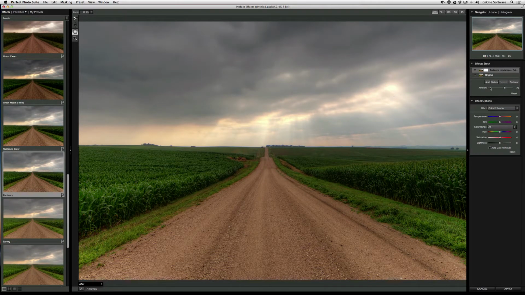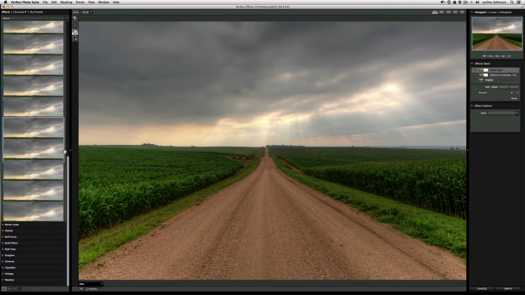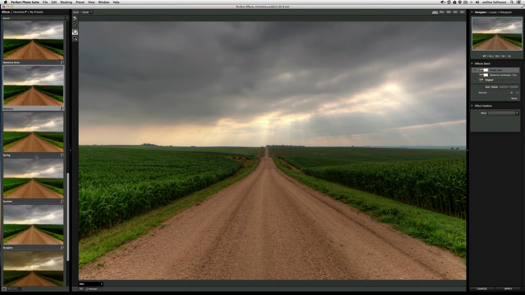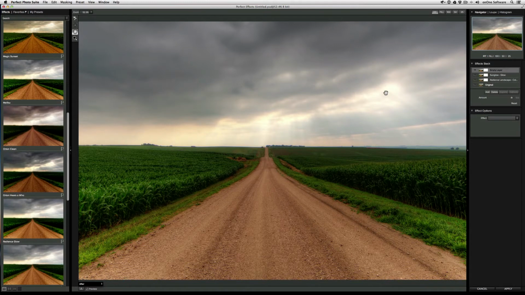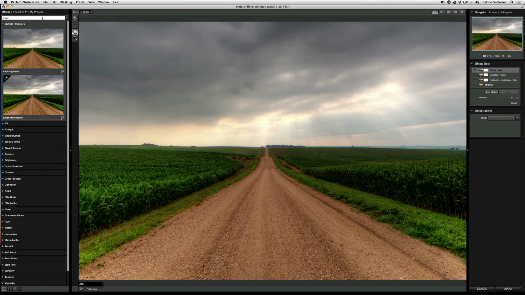Now I'll hit add to create another effect layer, and I'm going to scroll down to apply an effect called sunglow. The image is getting to where I want it to be. I'm going to hit add, and the last thing that I would like is the ability to add some texture or some detail. Now I can go to the search box at the top and do a search for the word detail. And there we have amazing detail, which I can apply to the image.